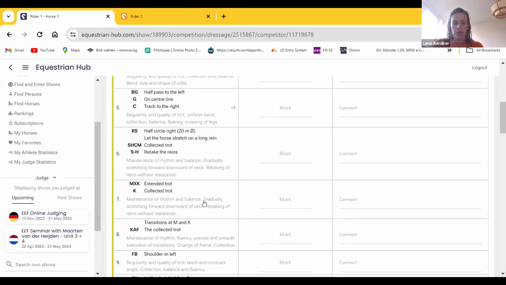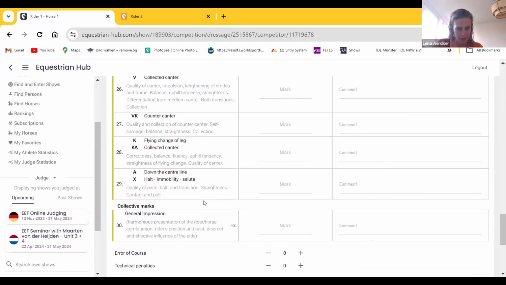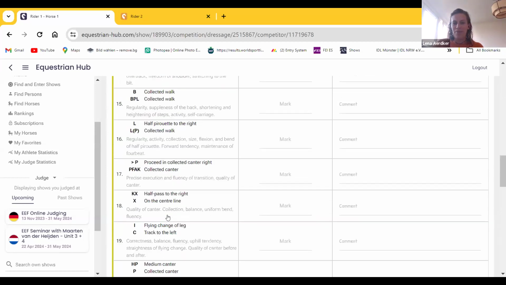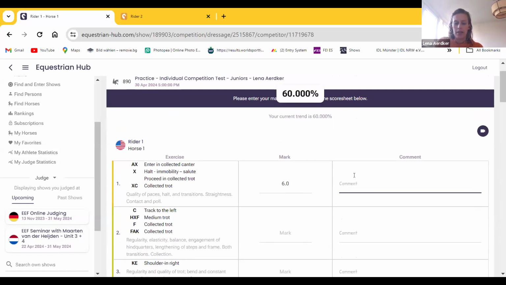You can scroll down from the top to the bottom and we'll see 30 movements. You can enter your marks and comments here just by clicking on it, entering a mark and adding a comment. I'm just putting a random one in now. It might be best if you have 2 devices. One for judging, like I showed you before, and the second device you can use to open Equestrian Hub as well and have a look at the video.